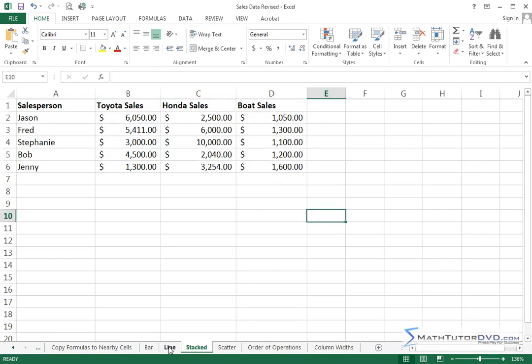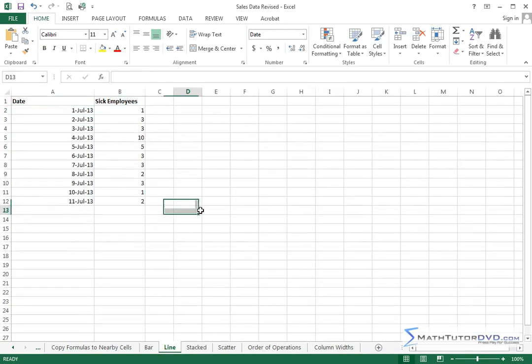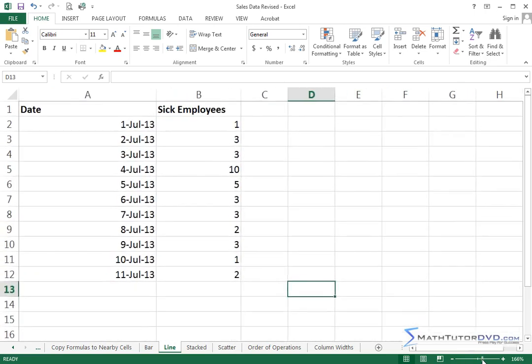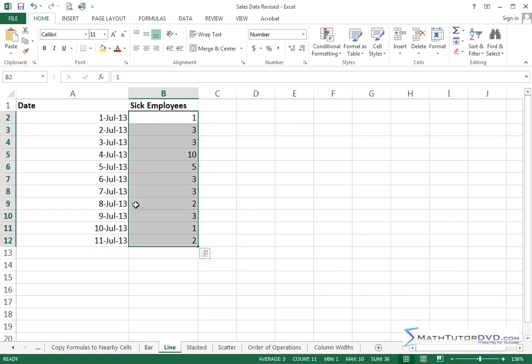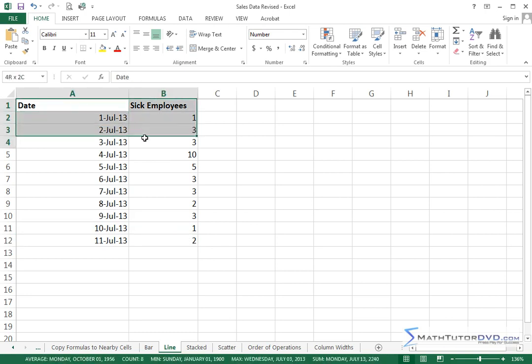Let me go over here to my tab called Line. What I'd like to do is zoom in here and show you how line graphs look in Excel. Here I have a company or whatever, and I have dates from July 1st through July 11th. And this is the number of sick employees that I have here on any given day. So on the 11th of July, 2 people were sick, for instance. So I would like to look at this information.